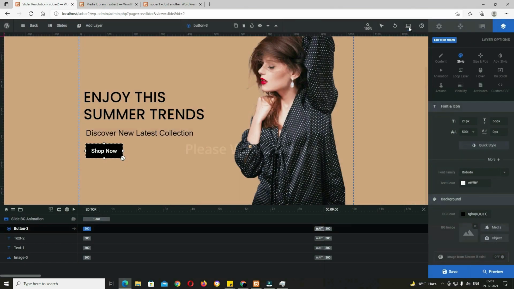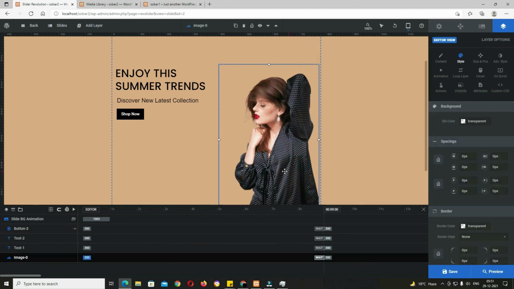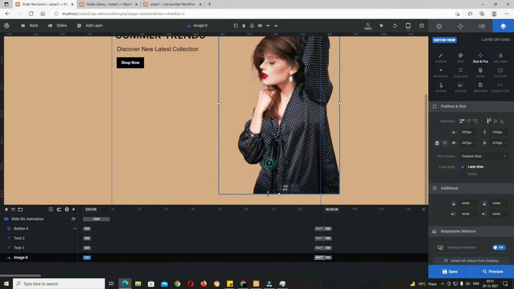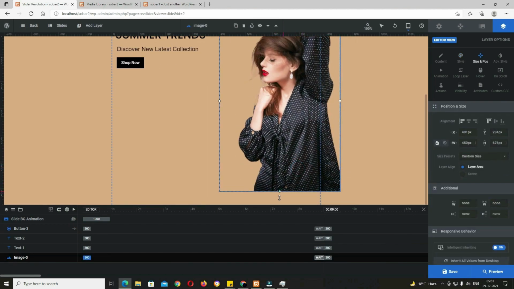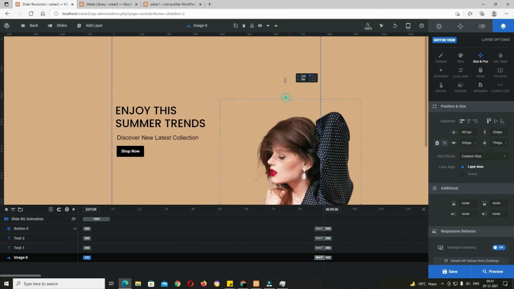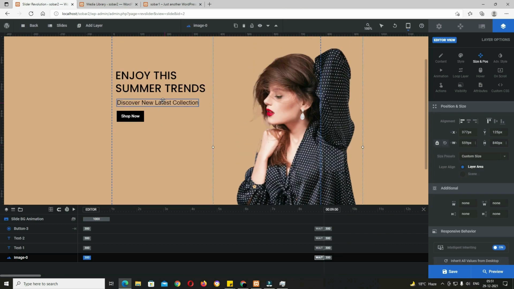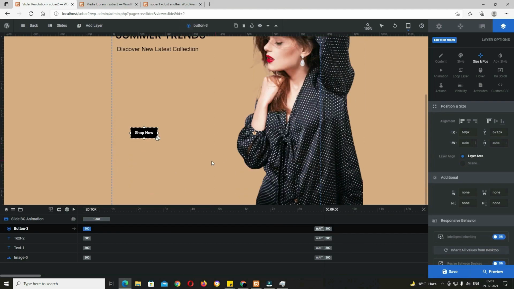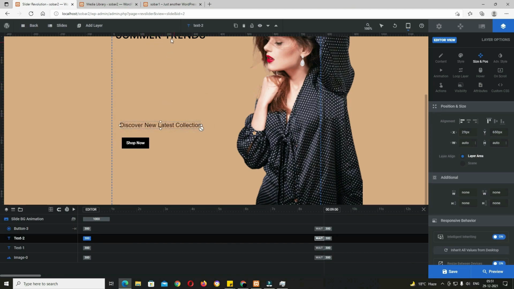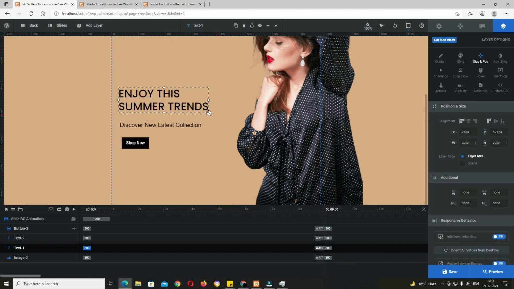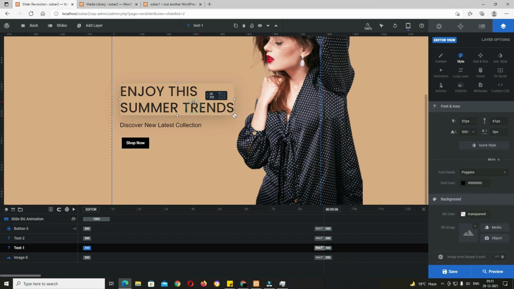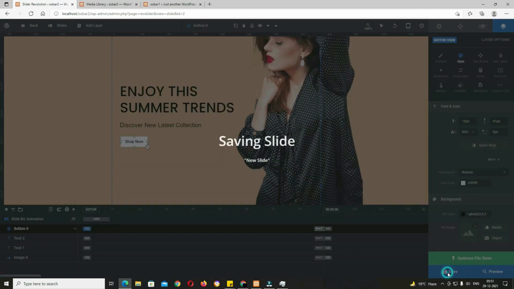Now let's come to the tablet mode. For that just click on this and click on the tablet option. In tablet it's displaying like that, so I think I have to resize it. I think a little bit more. Okay, after that the shop now button should be here, a little downside. Drag this also, even drag this also. If you want to make it bigger you can do that. I think that's looking cool. Click on save changes.